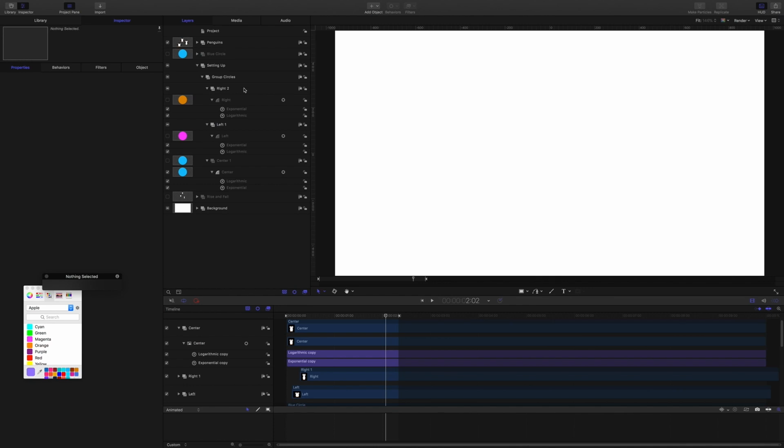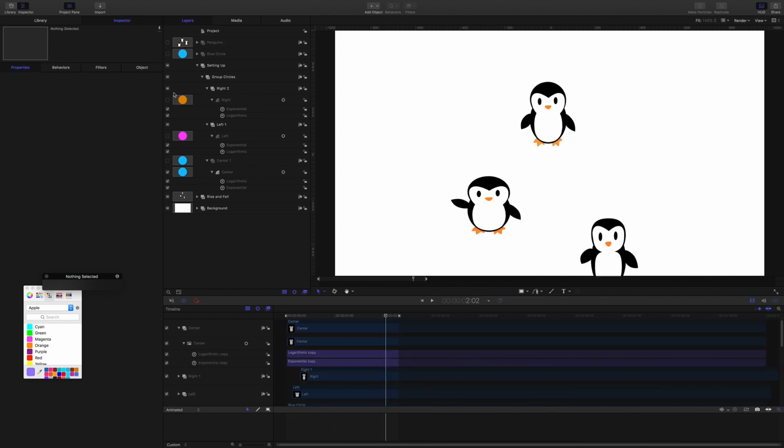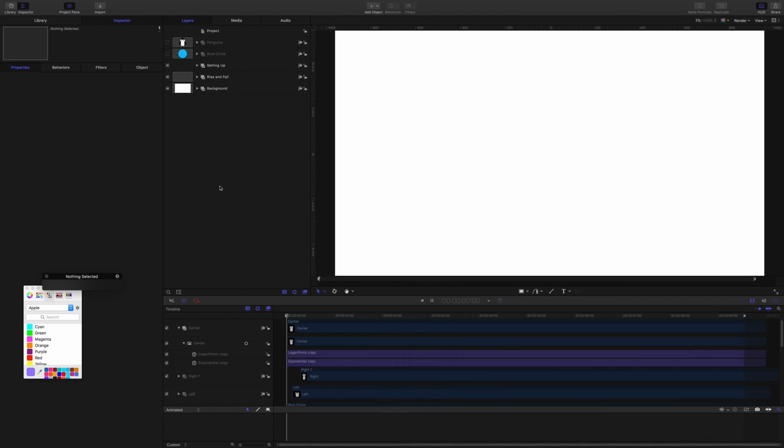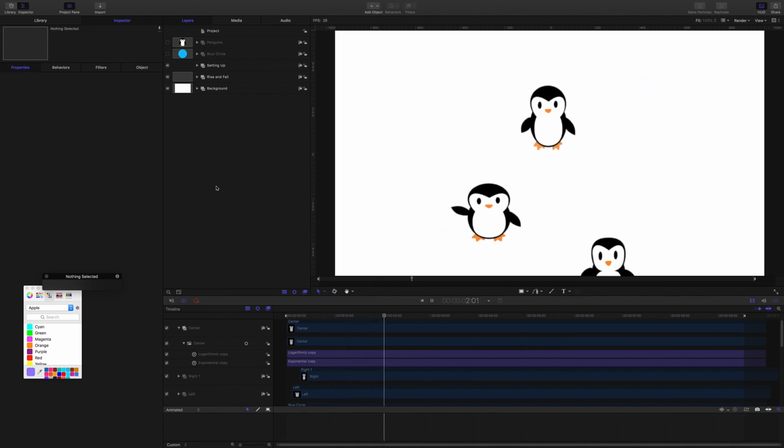So let's have a look at what I did with the penguins before we move on to the replicator and sequence text. I'll just turn this group on here and I'll turn everything else off. So there's our title.